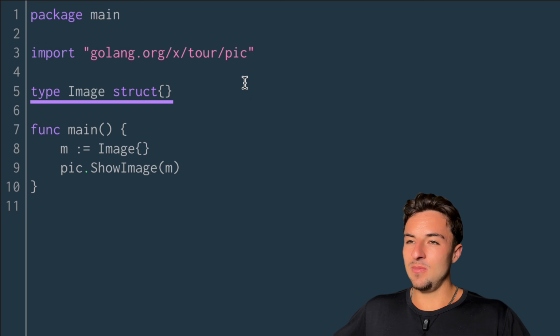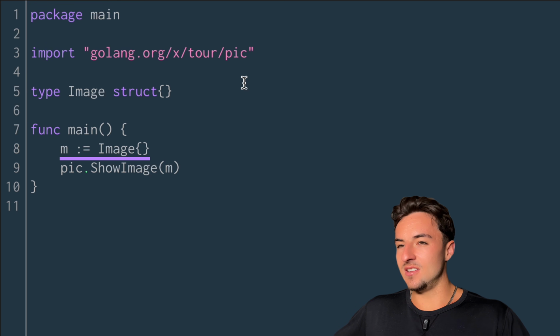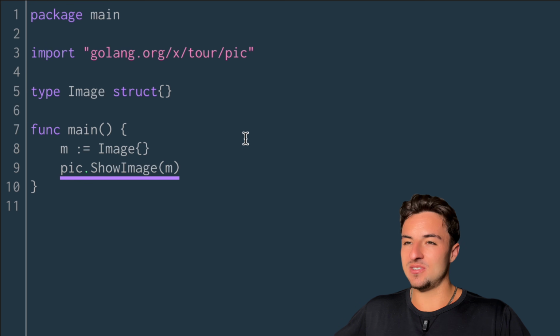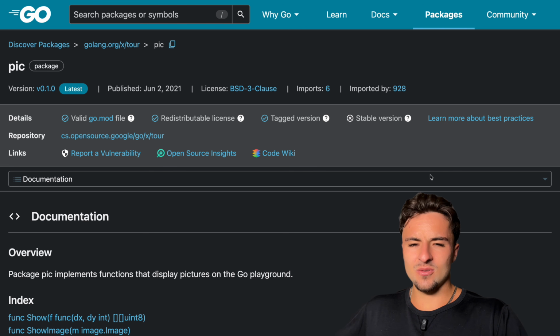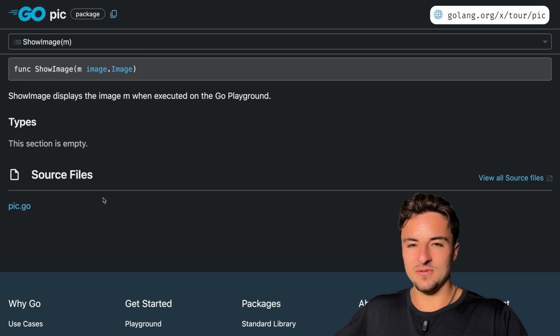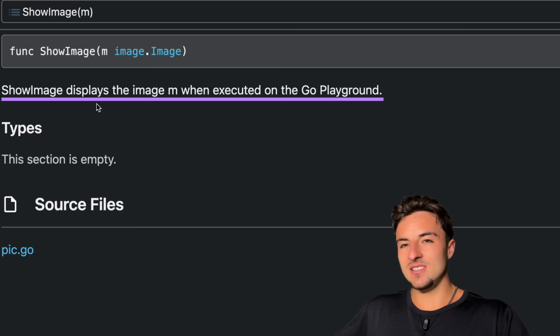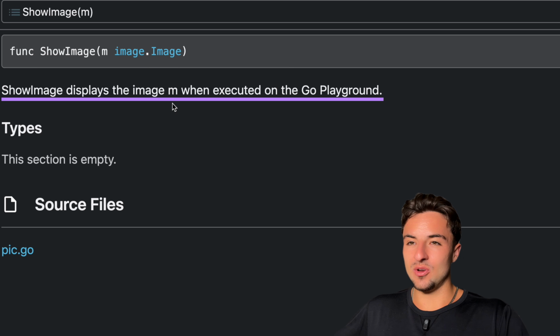A struct Image without any fields is defined. This struct is then instantiated inside of the main function as a variable m, which is then passed as an argument to pic.ShowImage. The ShowImage function is defined inside of the pic package. Let's check what the docs tell us about this function. ShowImage displays the image m when executed on the Go playground.